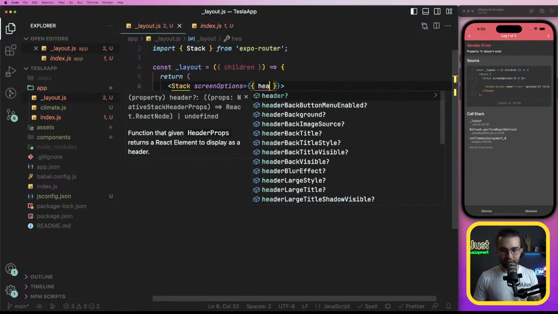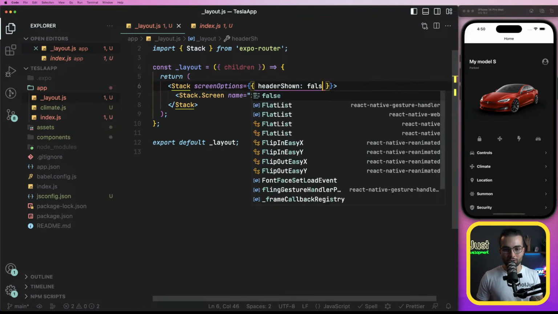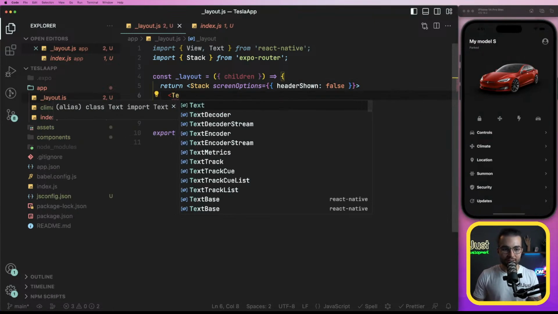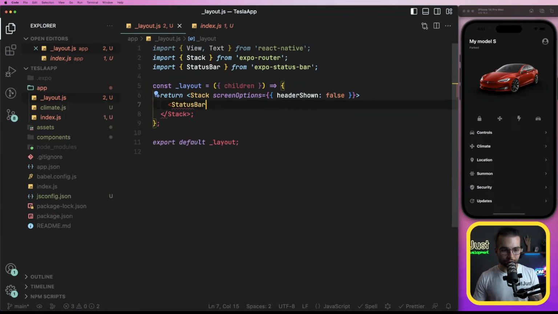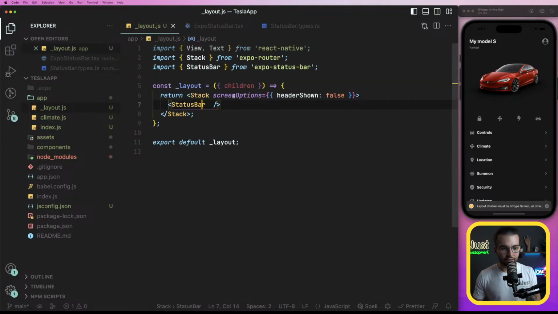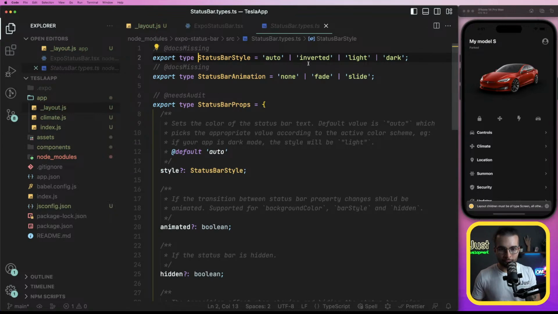I wanted to say headerShown false because I want to hide the header and go back to how it was before, without a header. But what I want to do is adjust the status bar, the color of the status bar. And the status bar receives its style. So status bar style equal dark. Light, how is it? Come on, style. Light.